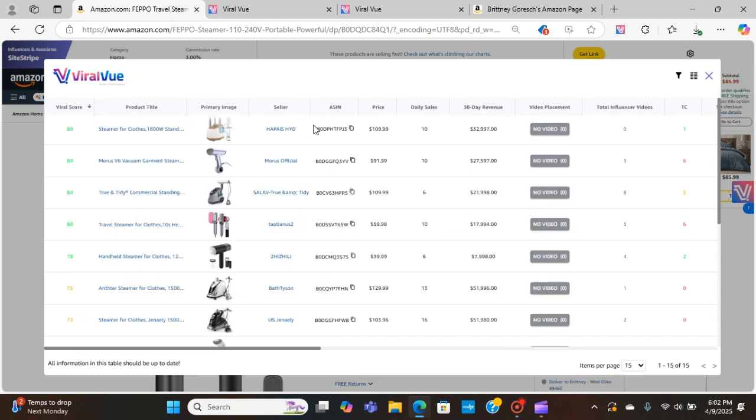It kind of helps to be able to see, okay, yeah, I'm looking at this option, but is this the best option? If I wouldn't have gotten it for a freebie and I would have been trying to purchase one on my own, I probably would have went with one of these guys, 89, 84, 84. There may be less influencer videos on them. There may be more sales on them. So the viral view score is kind of a combination of everything.